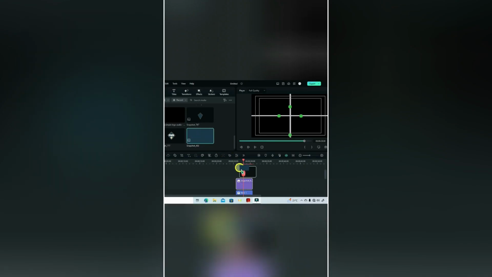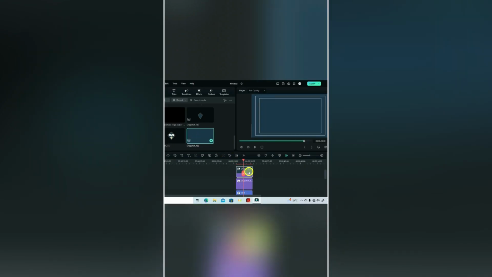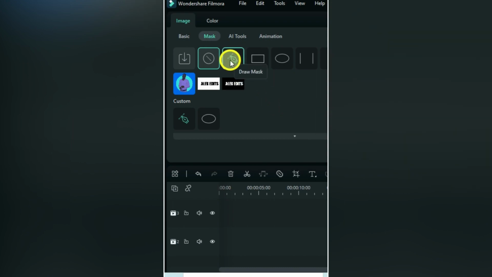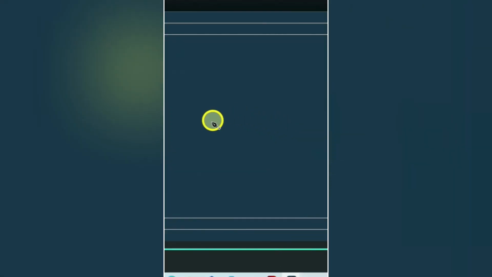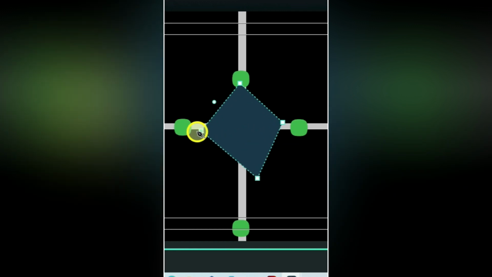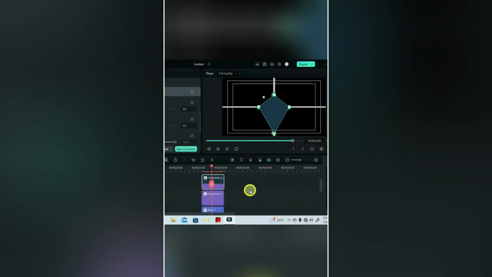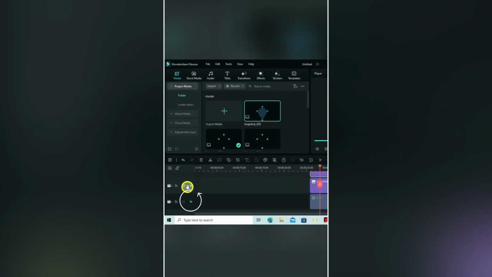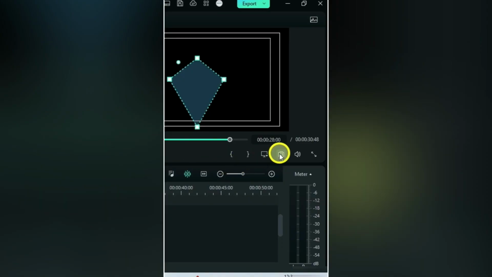Now drag your image into the timeline. Go to Mask with a double click. Take the pen tool and draw like this. Hide the 3 dots image and the text. Then take a screen capture.